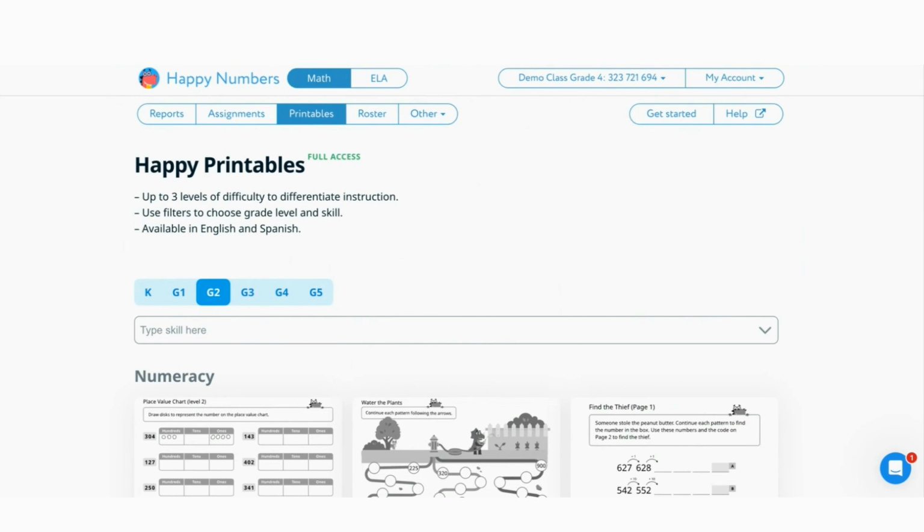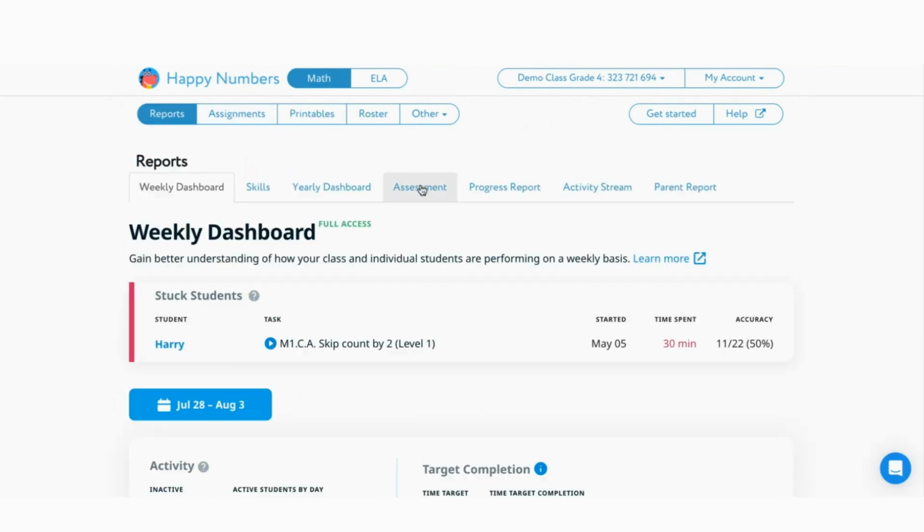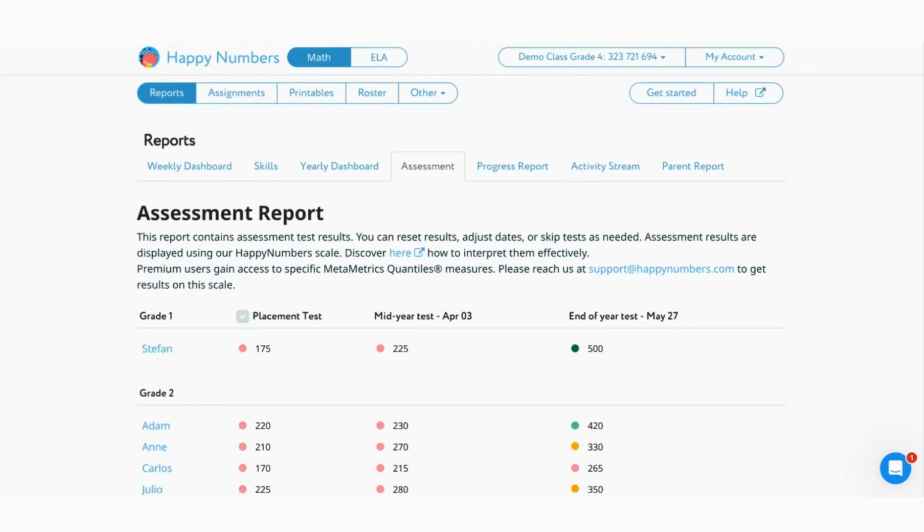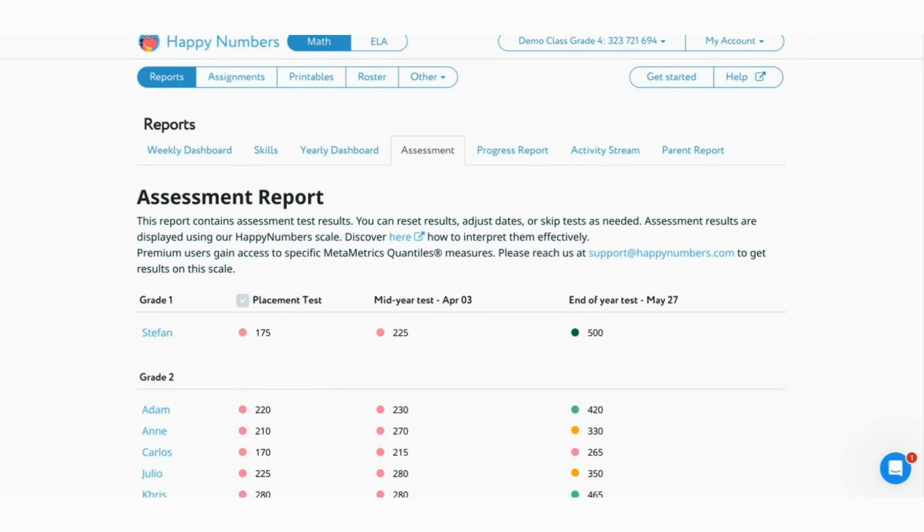After a few months on Happy Numbers, you might want to reassess your students' math growth. Now I'll show you how to set up the assessments. If you've been working on Happy Numbers for more than 2 months, it's a great time to consider setting up the mid-year assessment. It's available starting December 1st, and the purpose is to check the student's math level again and automatically readjust the curriculum if they've showed mastery.